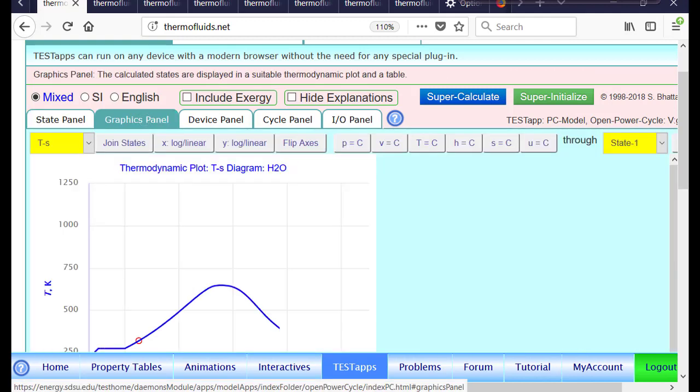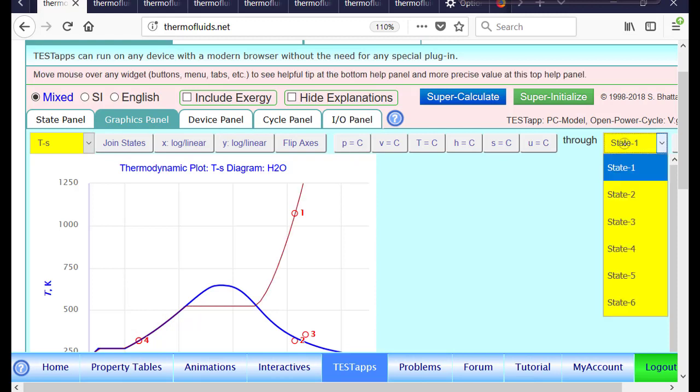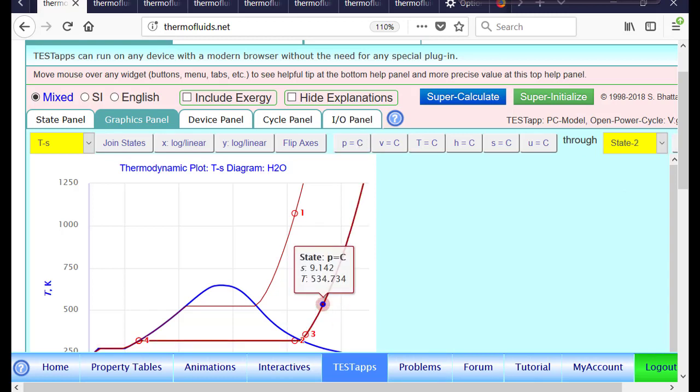In the graphics panel, as I said, all these states 4, 5, 6 are on top of each other, but otherwise, as you can see, if we draw the constant pressure lines, it should look very similar. And if you draw another constant pressure line through state 2 or 3, it should pass over 2 and 3.